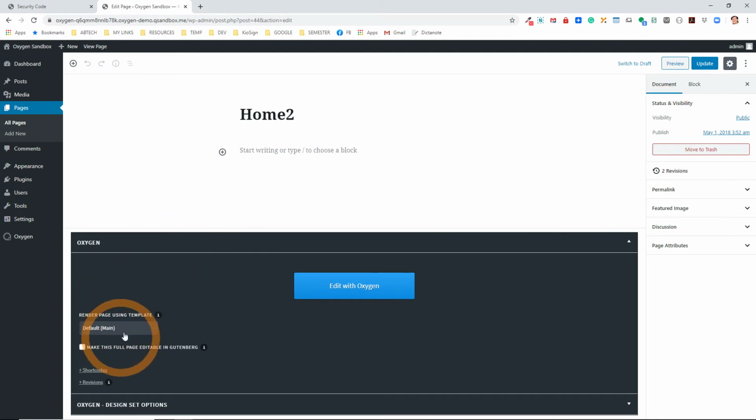Over here, you'll see where you can render it with different templates that you've designed. And one of the things that's really important about Oxygen is to realize that it is everything. It is your template. You don't actually use the templates when you have Oxygen installed. It uses Oxygen for everything. And we'll show you a little bit more about that in a minute.